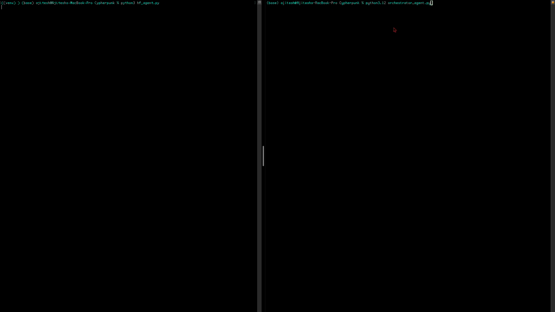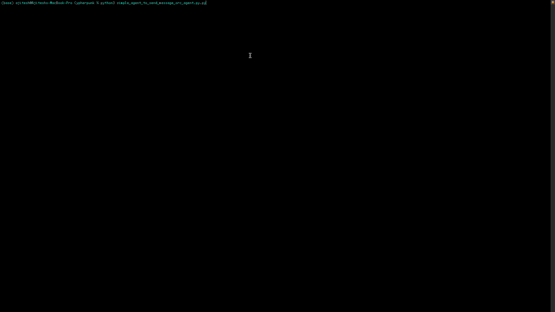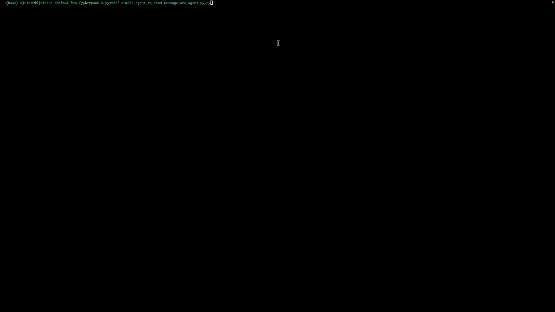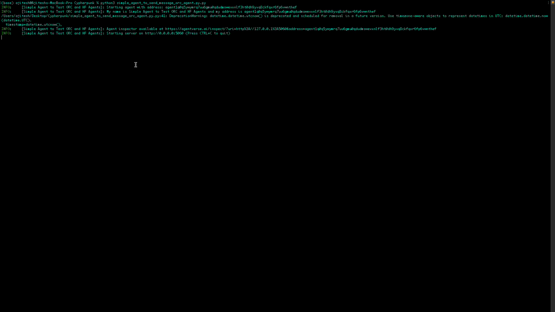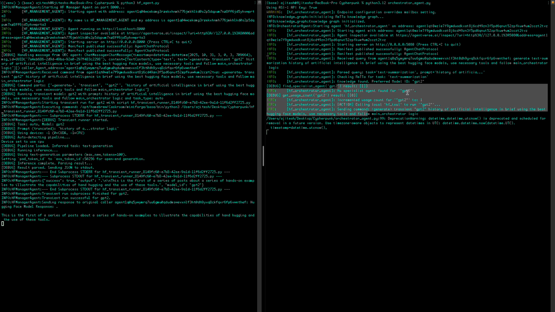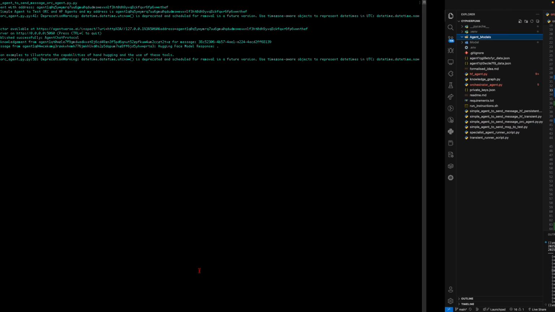So first we need to run the HF agent, then we need to run the orchestrator agent, and then we need to run the simple agent. First let's make them register. So now when we run the simple agent, it will first go to the orchestrator agent. There it will see that it has no knowledge of the GPT-2 model from the knowledge graph. Here it has fetched that the text summarization model is GPT-2.